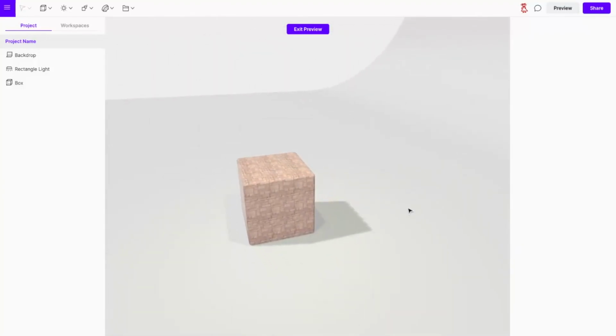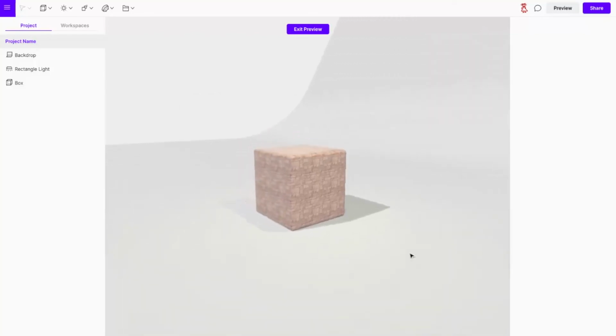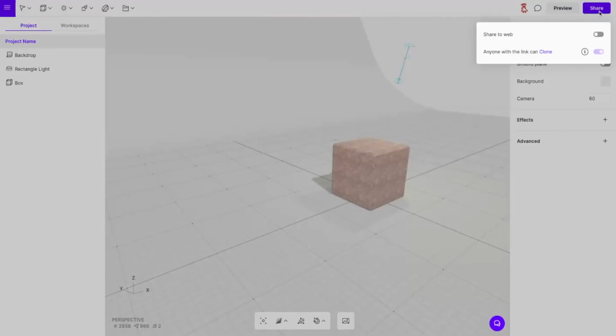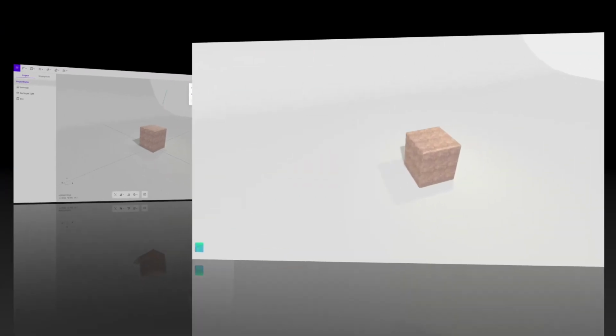If you want to, you can download it, but you have to then pay for it. So it isn't free. However, you can share this. If you click on share to web, okay, and then you go copy link. If you then click open a new tab and put that link in, open it.